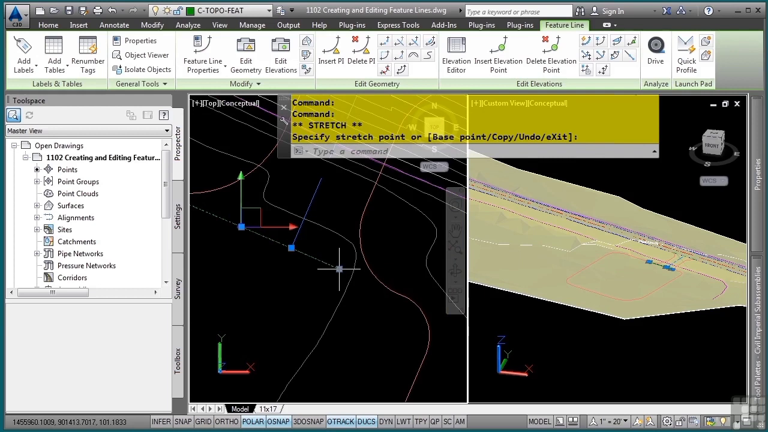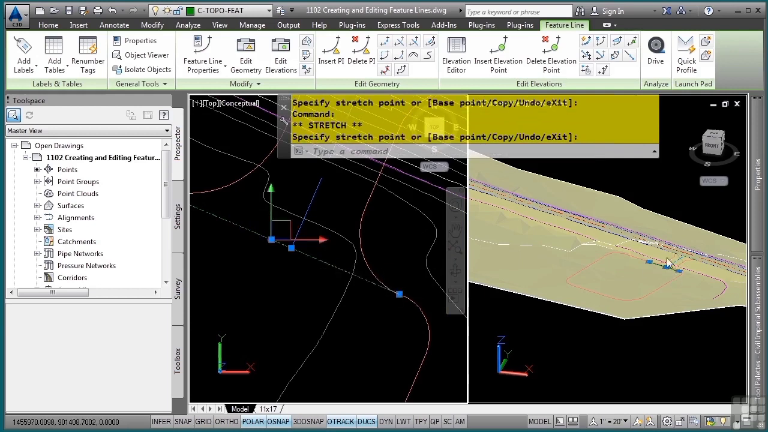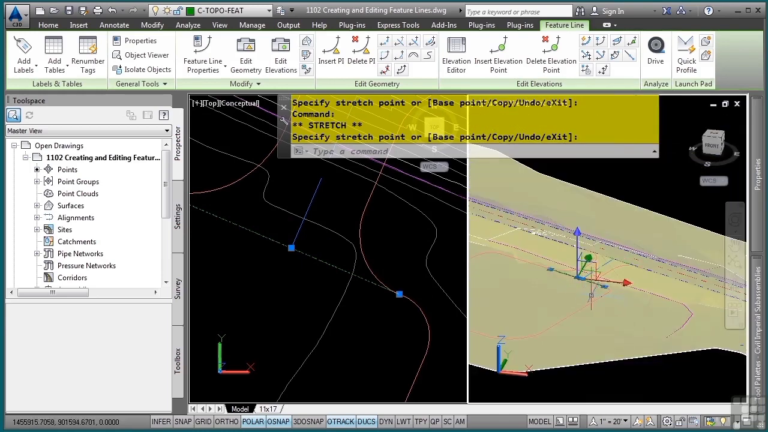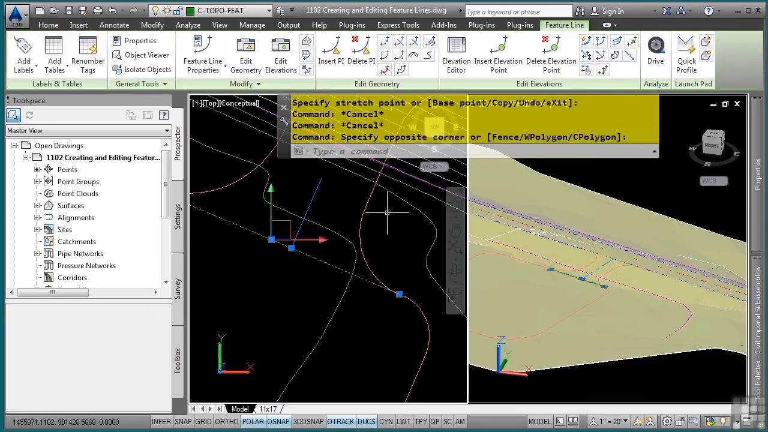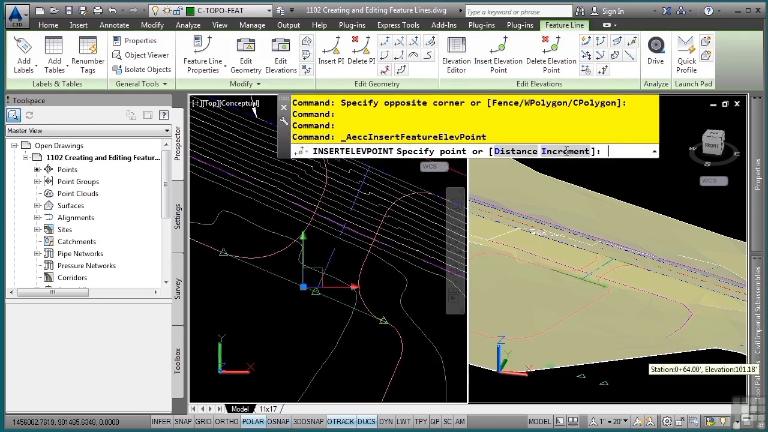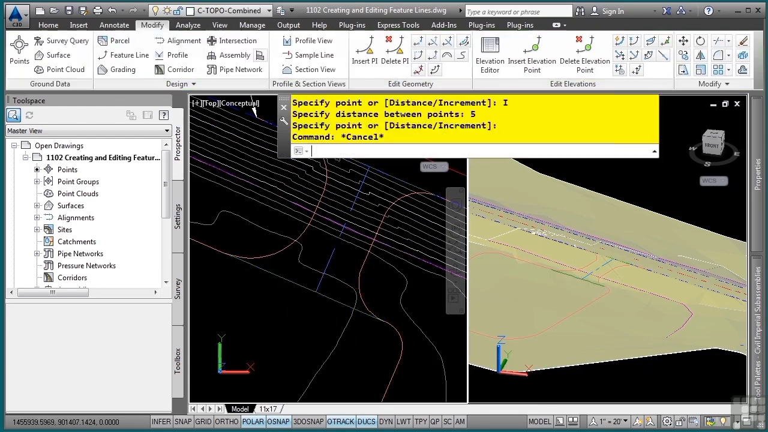And again, what's really cool about having your 3D view here is that you can see what points might cause an issue, or if you've done anything that was incorrect. I'll do the same thing here. I'll select this, and then I'll go to Insert Elevation Points, and we'll say an increment of 5 feet, and there is our finished feature lines.